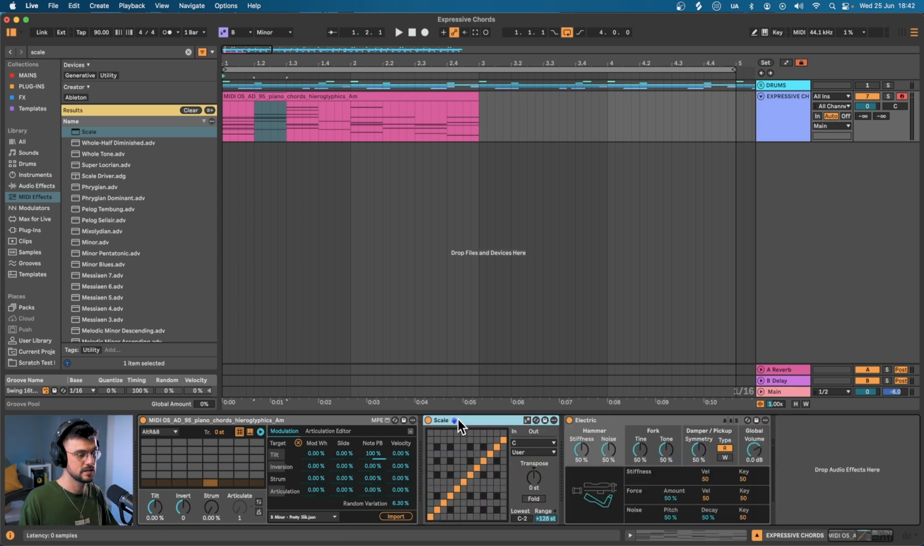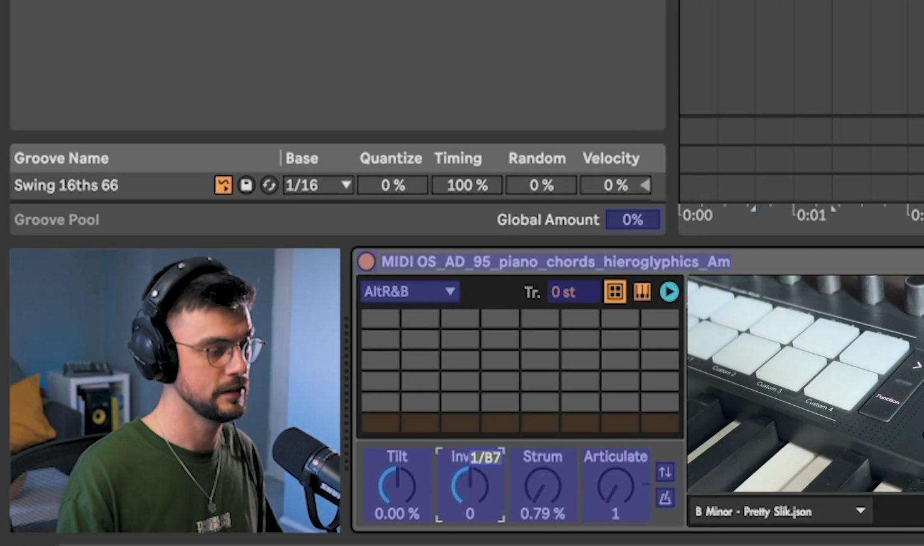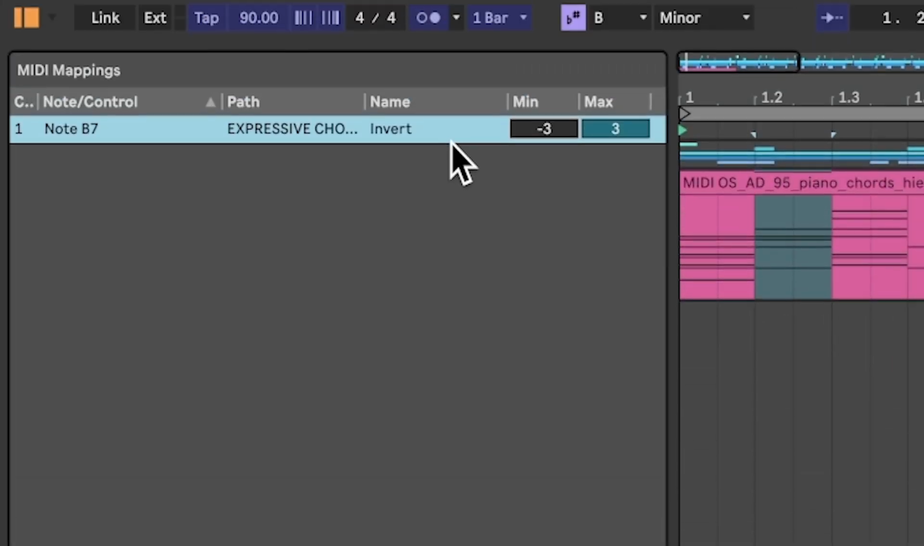Once again, you can choose a scale device and hit that scale aware button if you're worried about it falling out of key. This is the same scale, so we're all safe here. What I like to do is map some of these options to my MIDI keyboard, something like invert or press Command M, choose that invert function, and then choose a pad on my keyboard. I'll come up to the top left and set minimum to maybe -1 and maximum to 1 or 0.